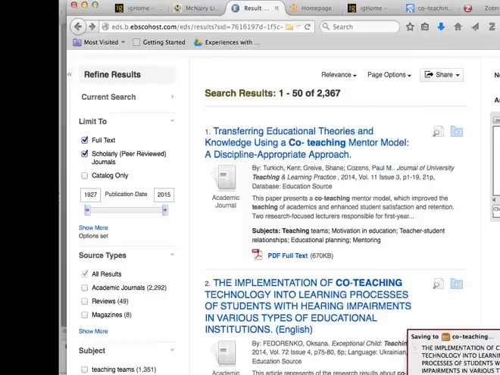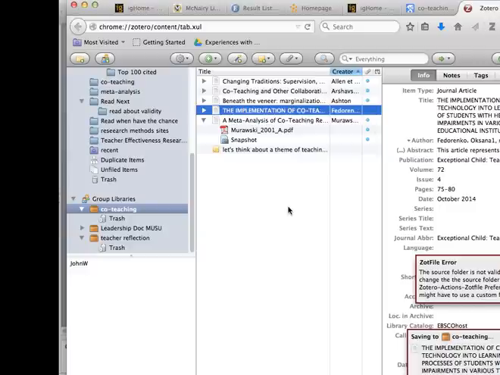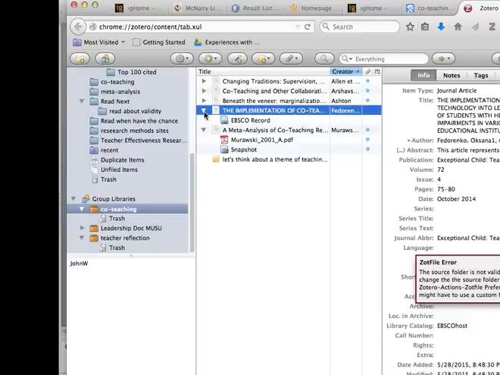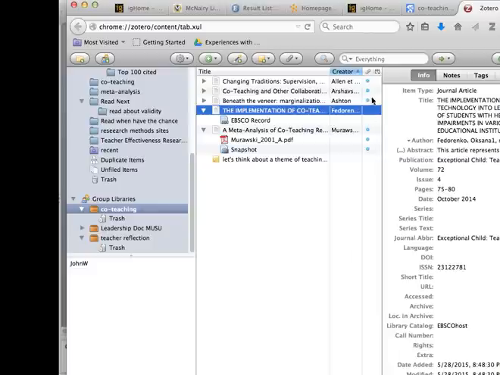Right, and you get a little message here that says it's being saved, and there it is. Okay, and it's highlighted because it's the one I've recently added. Now, one thing you're going to not like about Zotero and EBSCO is that it doesn't automatically add the PDF even when it's there. Right?